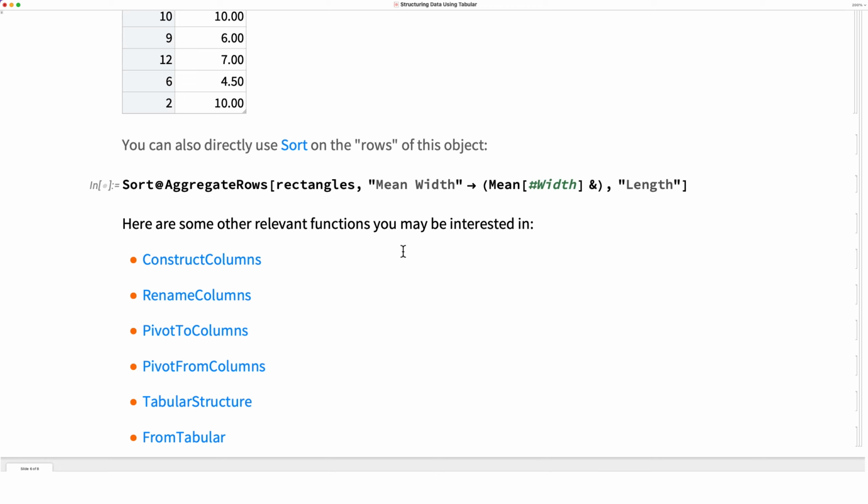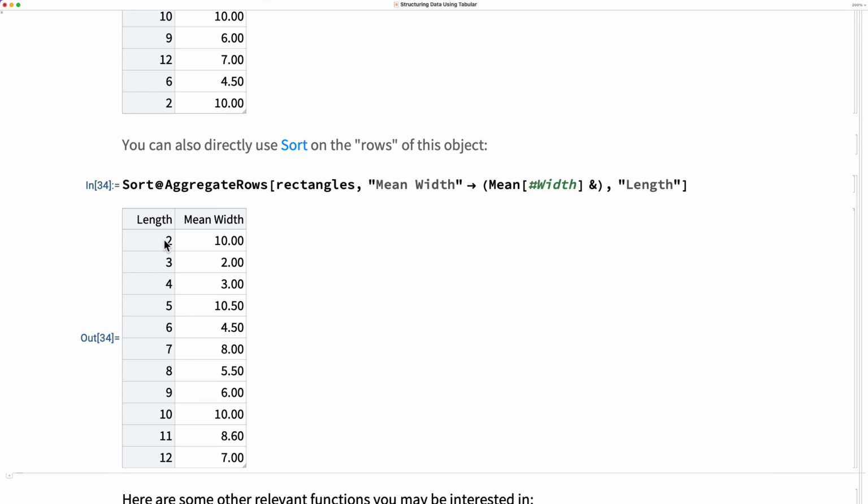And you can also just directly sort on the quote-unquote rows of this object. So if we take that object we just made and we use sort on it, note that this will just sort by the groups.